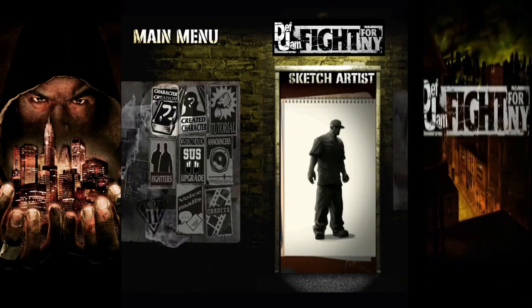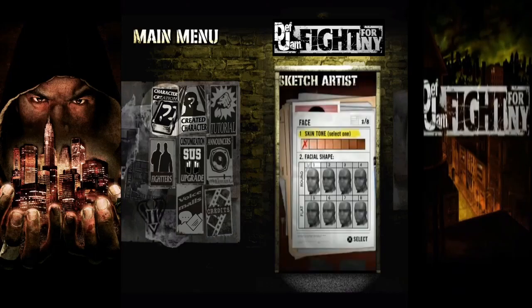Okay, let's get started. All right, here we go. Okay, let's work up a composite. Why don't we start with the vitals? Let's start with the basics. Give me the basics. Let's cover the basics. All right, now let's work on the face.